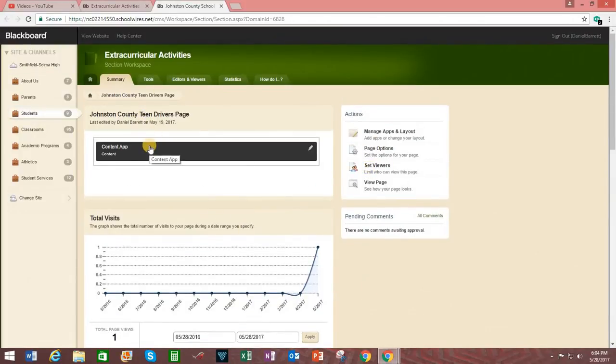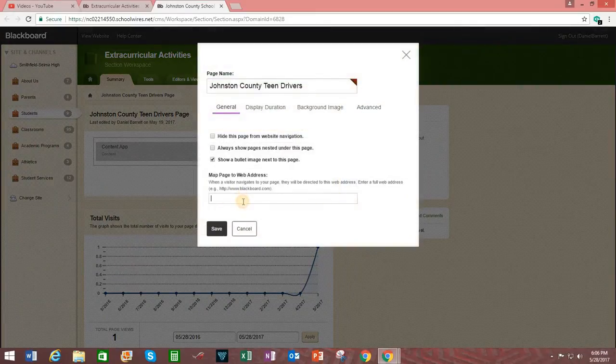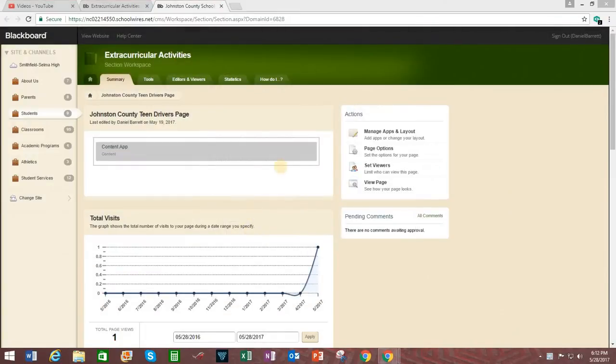So currently only one app is added to this particular page, and it's a content app. But if I want to look at other apps, I can go over here to the right-hand side. Before continuing, note that there is something over here called Page Options. So if I wanted, I could have a person go to an external website when they click on the Johnson County Teen Drivers page. To set that up, I would click on Page Options, and then I would enter the URL right here where I would want the person to be redirected. We're not going to do that now though. Going to hit Cancel. Next thing we're going to do is click on Manage Apps and Layout.